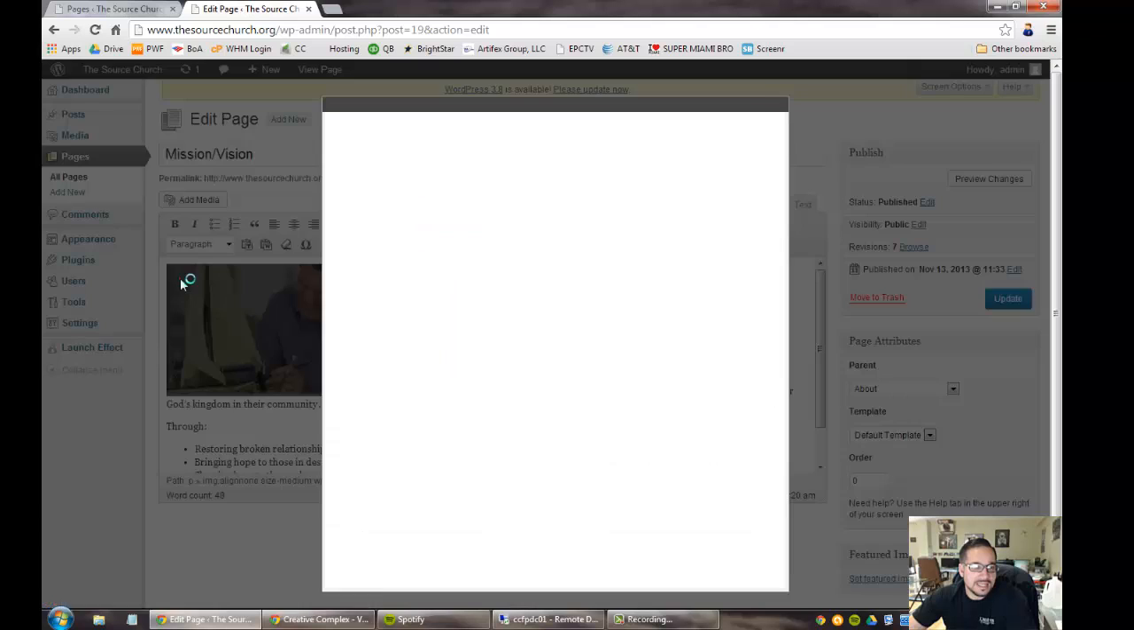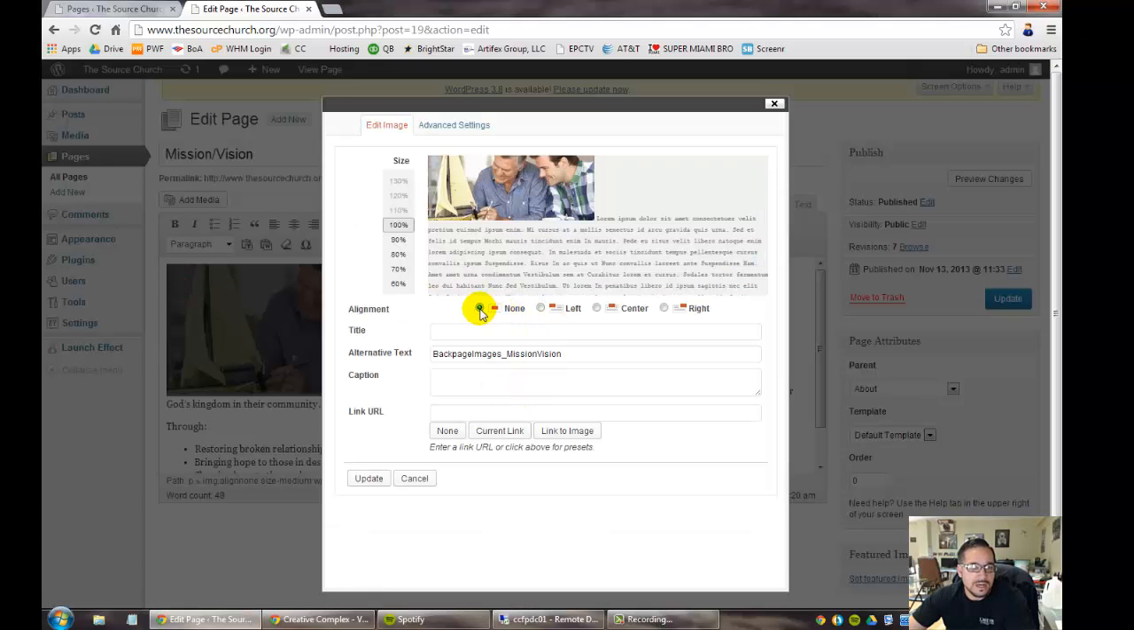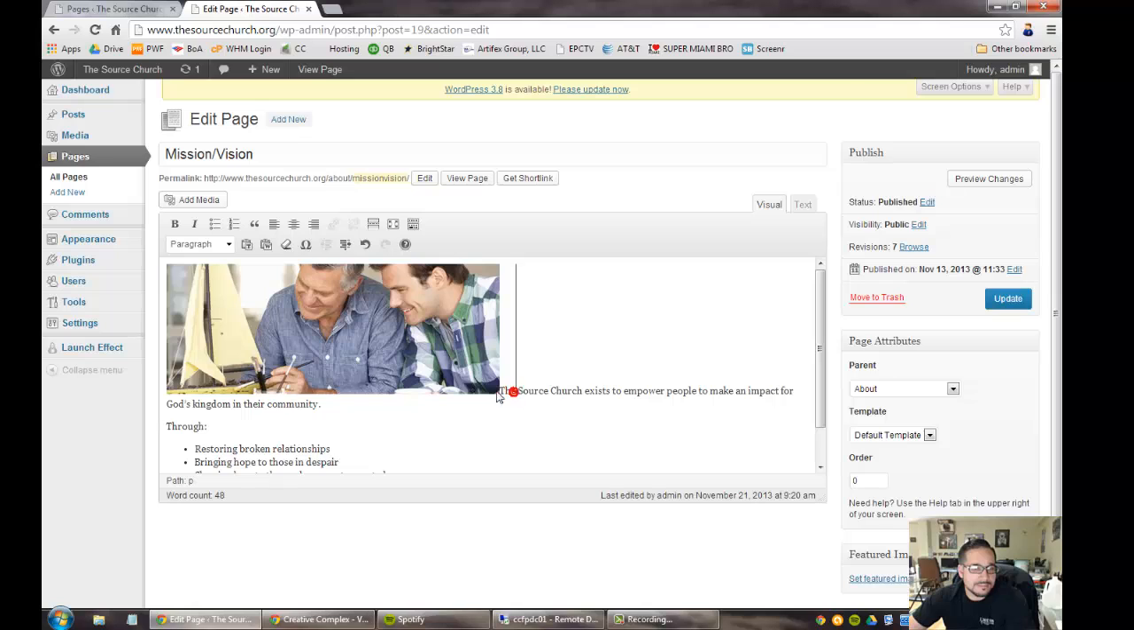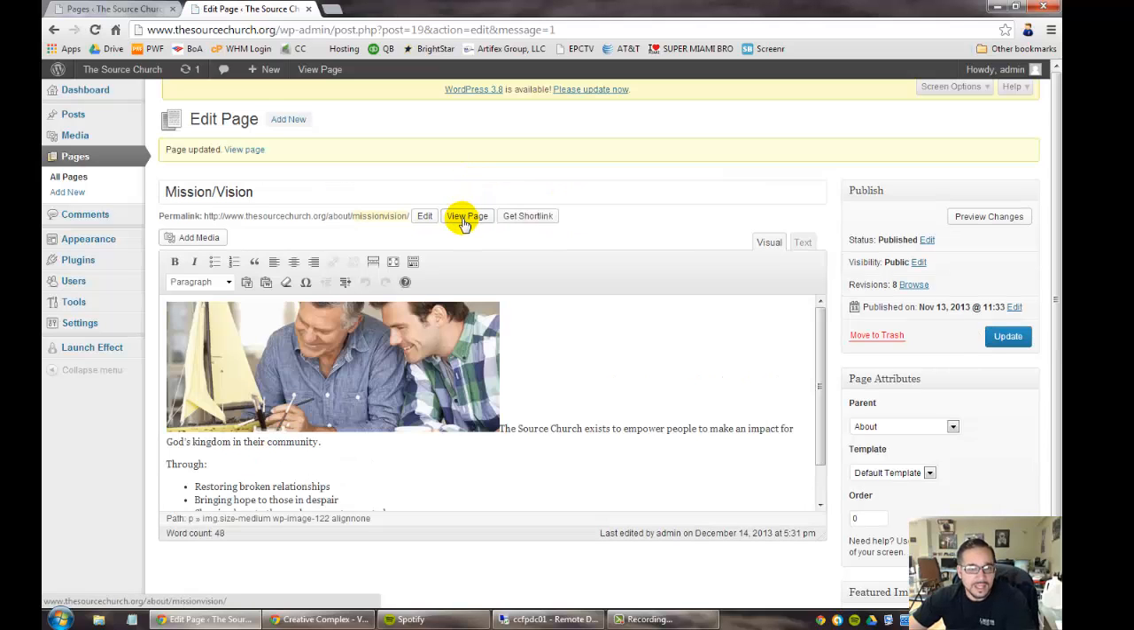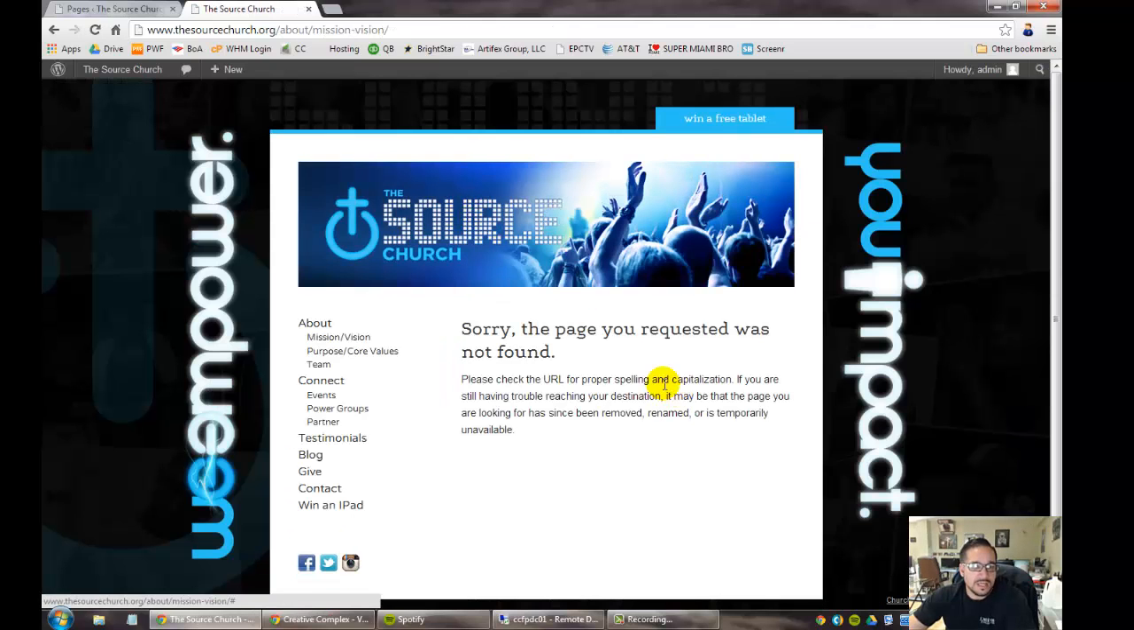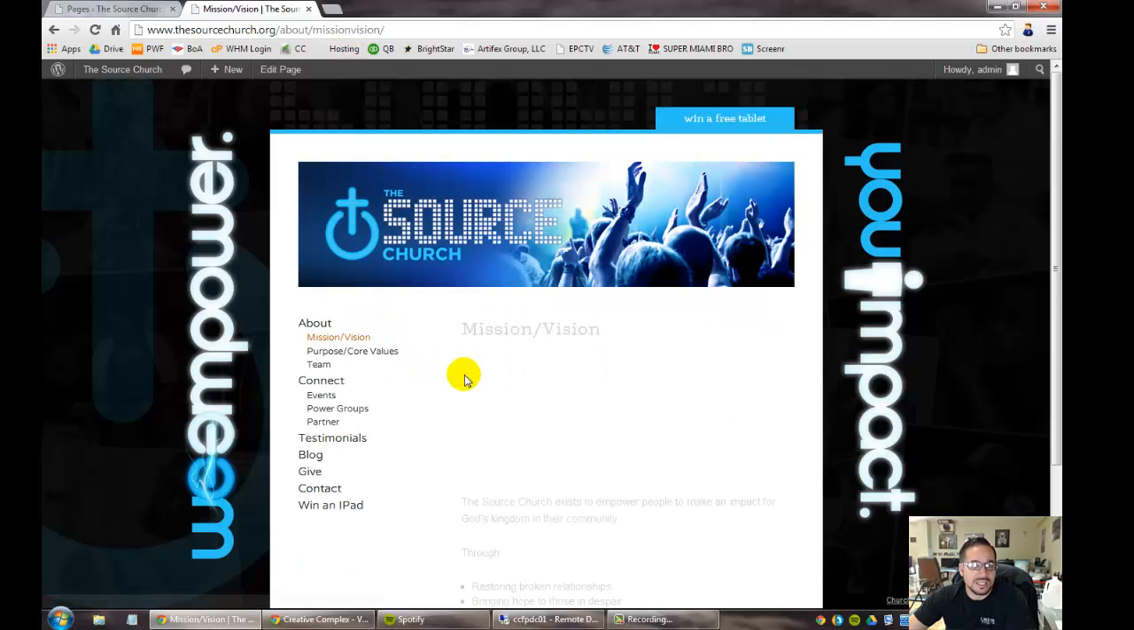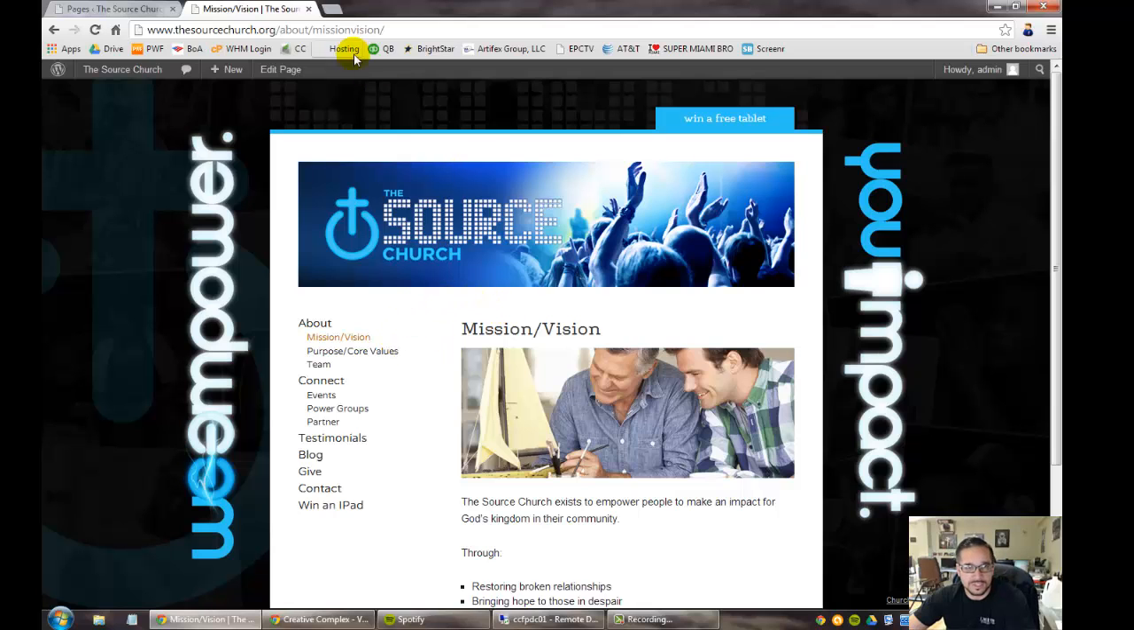You could even edit the image in this corner here, and there's a lot of things you could end up doing there. Then you click update. Now I would come in here and edit this part of your page so that it's mission-dash-vision. Then I click view page, and now that page is not available. Oh, because I changed the URL structure for a second, but now it is available there.